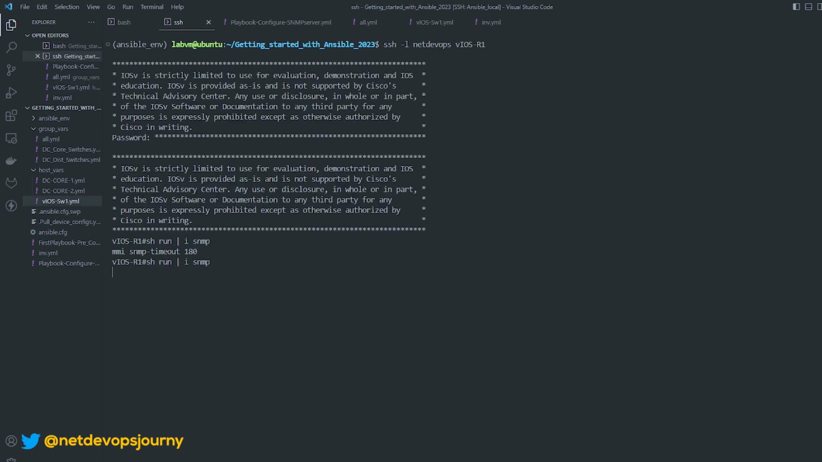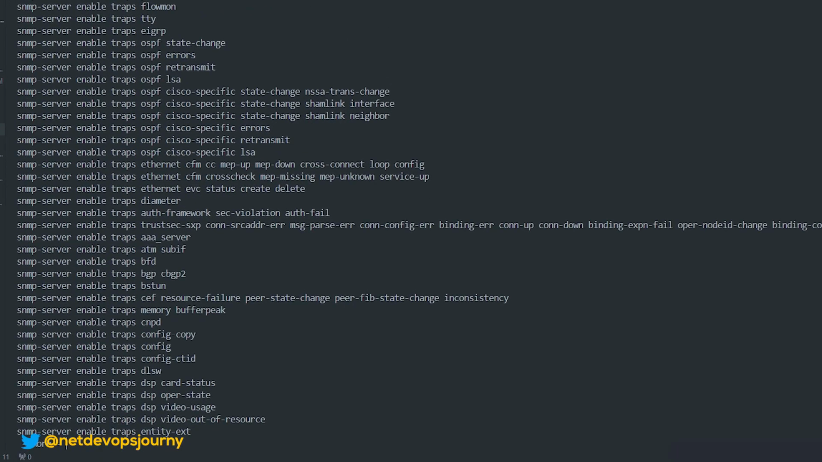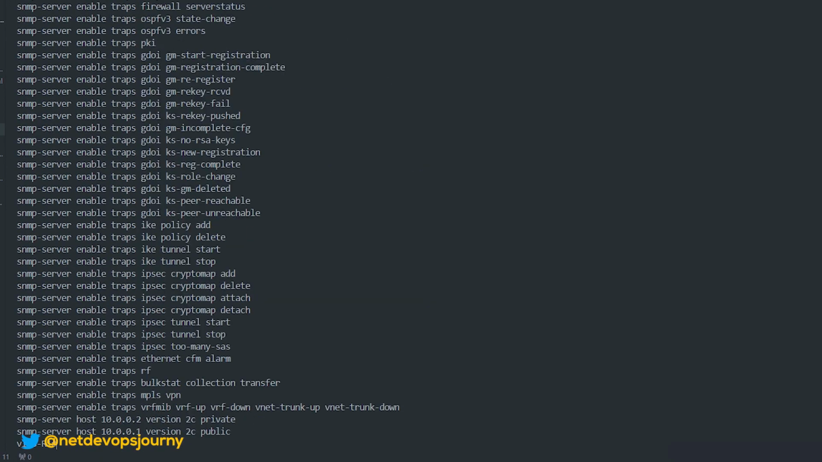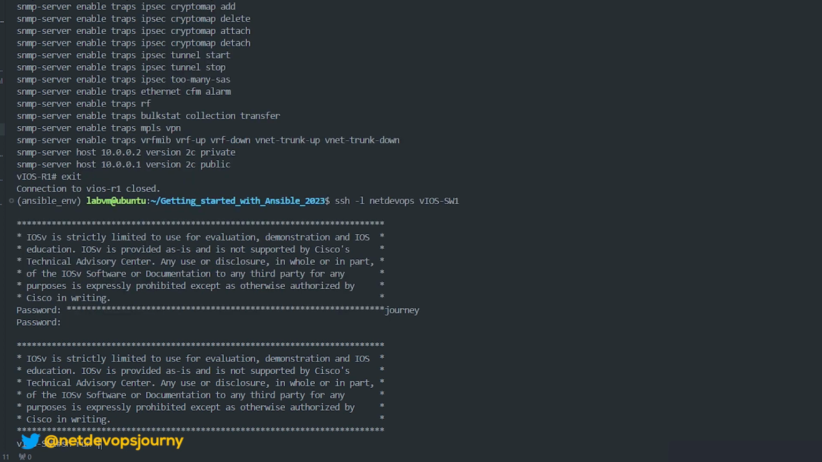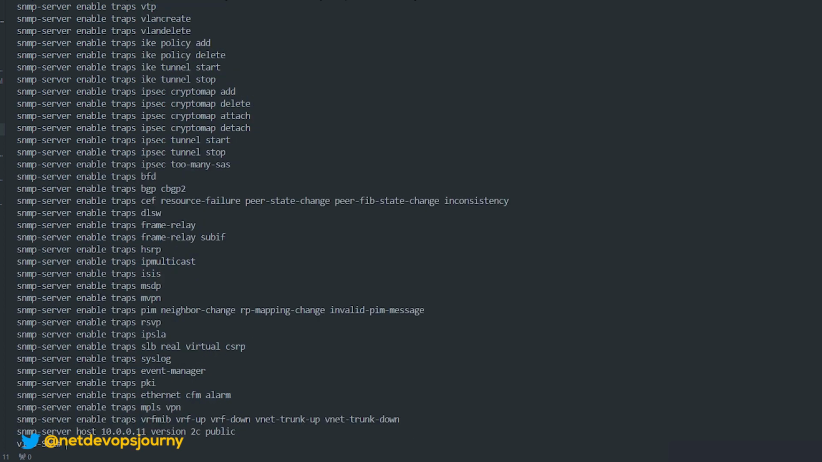Finally, let's hop into the devices and see if we can see those configuration updates. On the router, we can see both SNMP hosts are configured along with the trap details. Let's access the switch as well. Here you can see only the single SNMP IP along with the trap information.